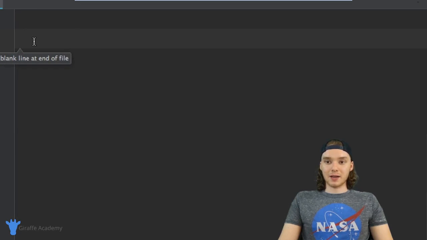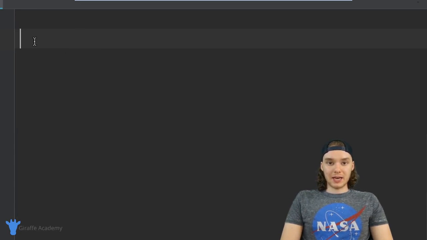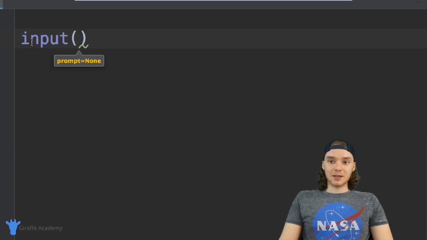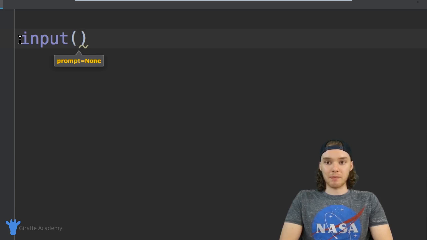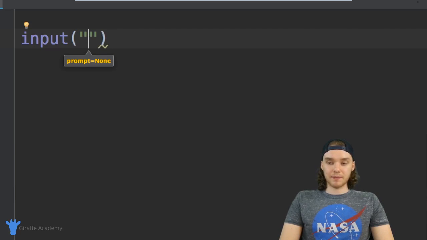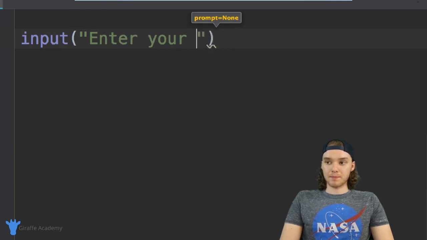And down here in my Python file, all I have to do to get input from someone is just type out input and then an open and closed parentheses. And what this is basically going to do is tell Python, hey, we want to get input from a user, and Python will allow the user to type in some information. And inside of these parentheses, we can actually type a prompt. Generally when we want the user to enter some information, we want to tell them what we want them to enter, and that's what we can put inside of here. So I'm just going to say, enter your name.